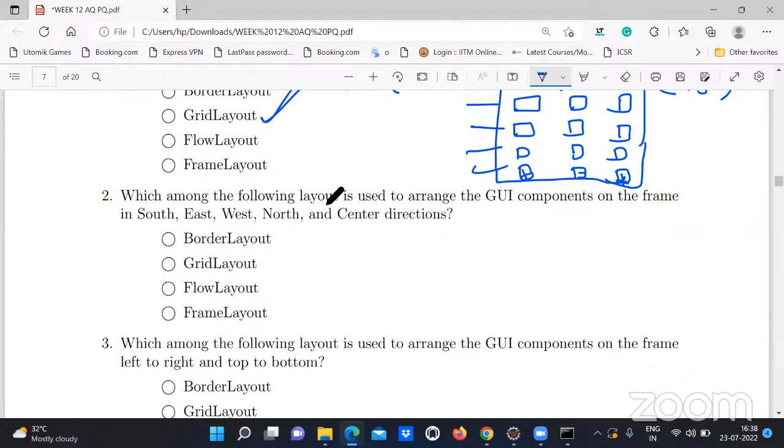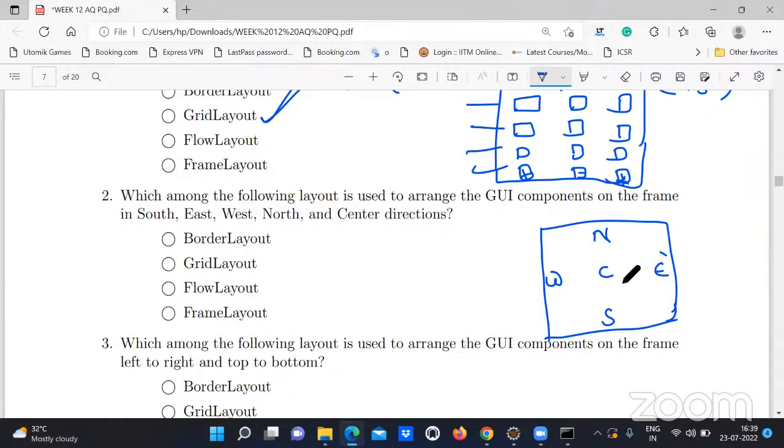Next, which among the following layouts is used to arrange the GUI components on the frame in south, east, west, north, and center directions? Assume that this is a frame. So here east, west, north, south, and center. So in these 5 directions I want to add elements to the frame. Which layout? Border layout.